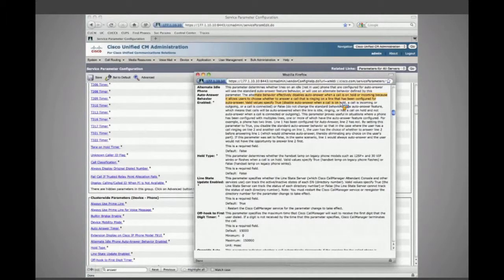True, disable it when it's on hold. False, default, do not change the standard behavior, which means calls will be auto-answered when the line is idle, ringing, or has a call on hold, and not auto-answer when the call is connected or outgoing.